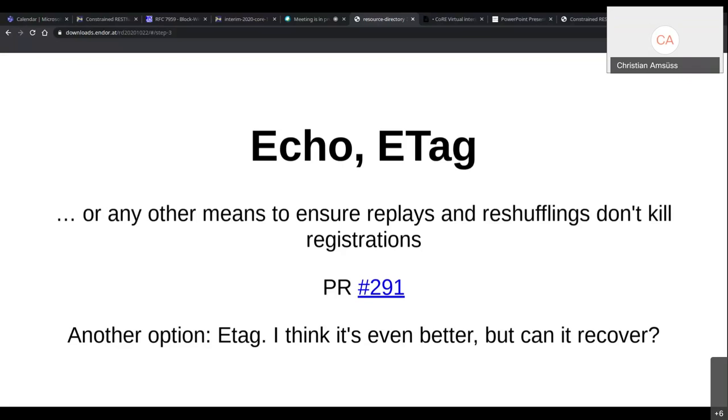Reading the original CoRAL specification again, I found that even ETag might be an option, because there is this great thing called the tag representation in there. That would basically allow us to associate an ETag with the state of the registration, and then just ask the client to send that ETag again as an If-Match. And then we would get basically the same thing as with Echo, just that it's nicely scoped to the resource rather than being a thing between the client and the server.